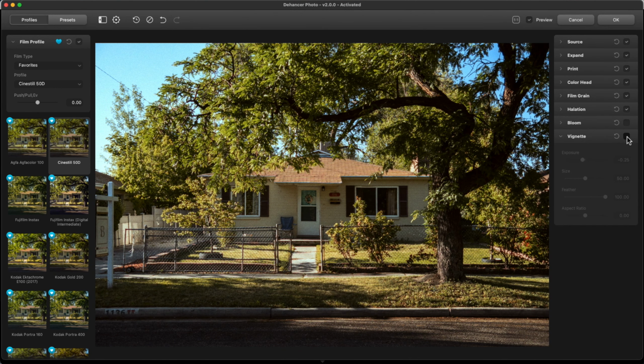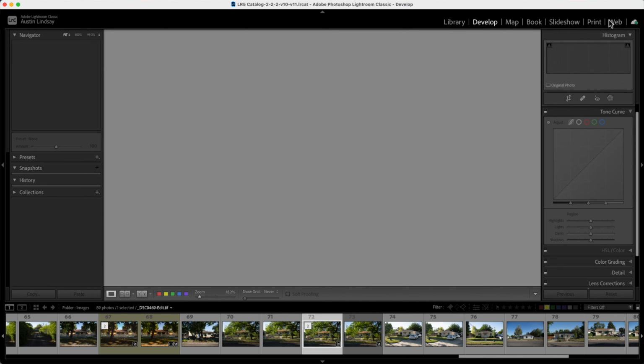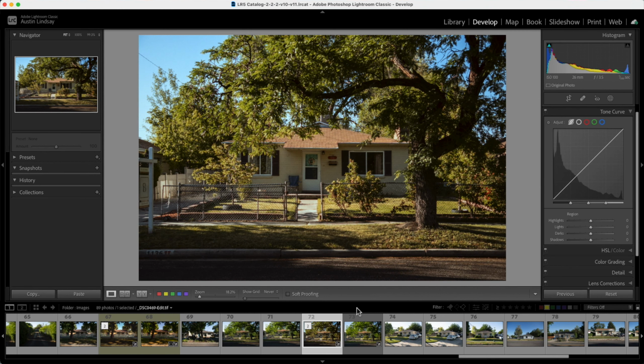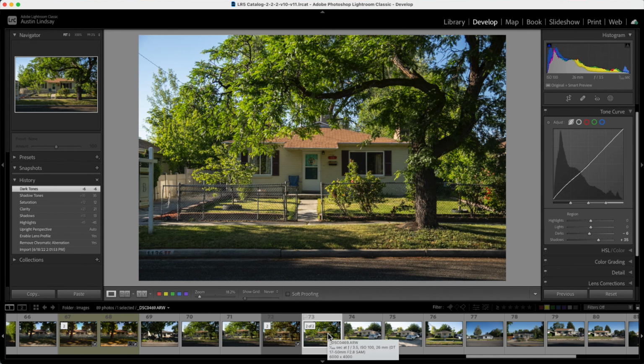And then the last one here is vignette. You can add a nice vignette. I personally think this does a little bit better job at vignetting than Lightroom does. I feel like it's a little bit smoother, a little bit more organic than Lightroom. So generally, if I'm gonna put a vignette on an image, I'm gonna start using this program to do so. So then once you're done and you're happy with your image, you can push OK. Once you push OK, it brings you back into Lightroom, and then you have a version of your image with the Dehancer effects, and then a version of the image without the Dehancer effects.